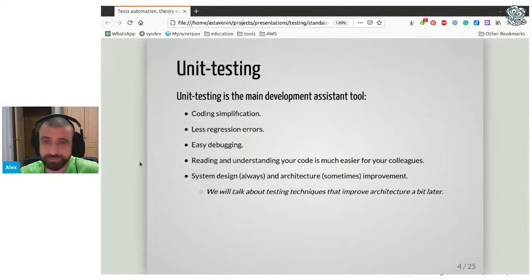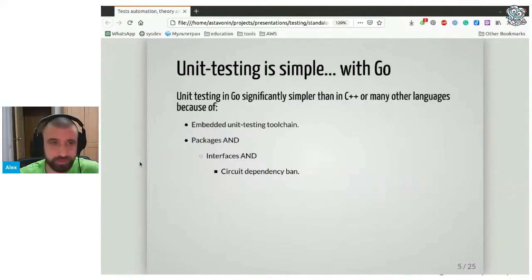I will talk about a technique which can improve the quality of your architecture a bit later, but definitely it's not unit tests which will help you with it. So unit tests, that's really simple to create with Go. As I told before, I spent a lot of time with C++, and compared with the C++ world, writing unit tests in Go is just so nice, it's so easy, and I always wonder why people may not write them in Go, because you're just making your life easier.